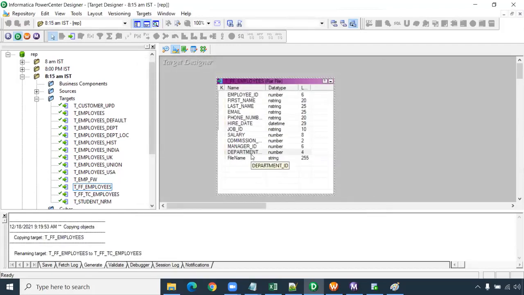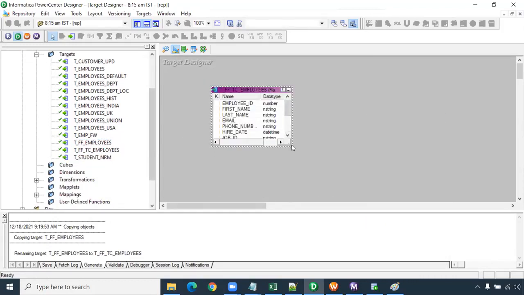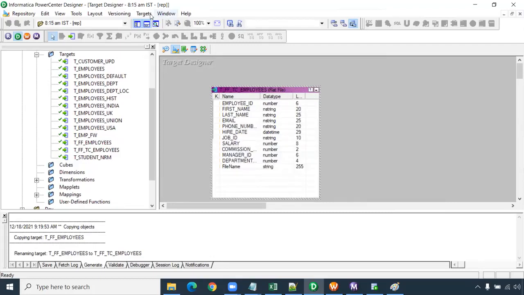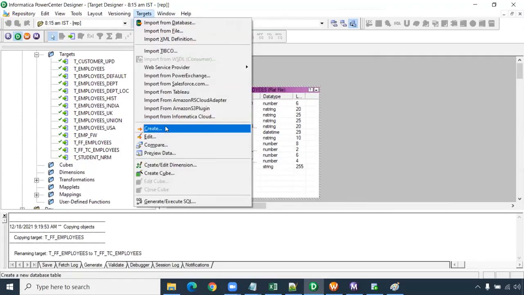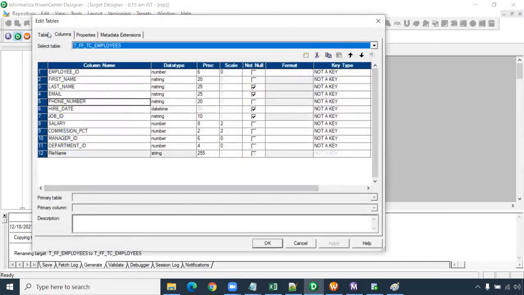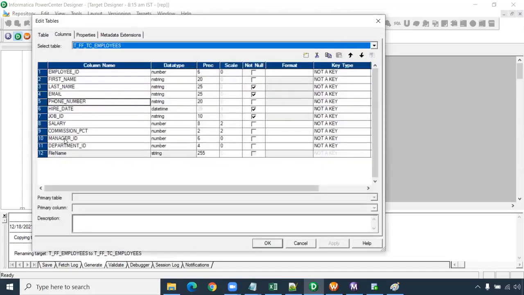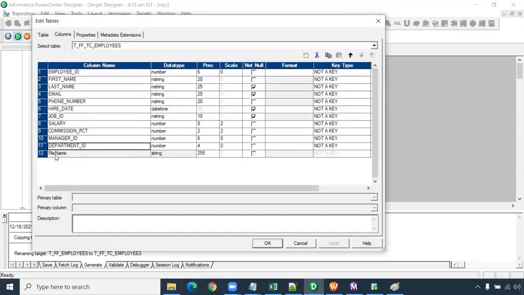If you are creating this file for the first time, then you will not have the file name column. If you are creating it, you can create it like this: target, create, or you can copy this table, Control-C, Control-V. After that, in the table, instead of Oracle, you can choose flat file. That we have seen already. Now go to the column. The last column should be file name. You have to add this one. Add the file name column to this table. Since we have already taken it, I'm not taking it now.